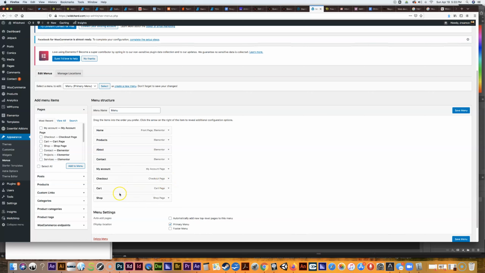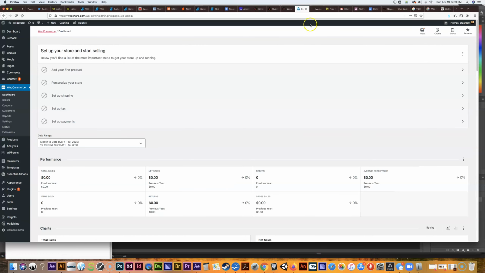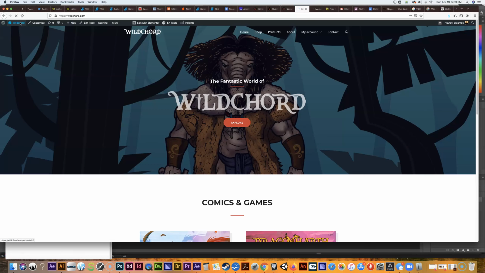Now, of all of these, Shop is the most important one. Checkout and Cart are also very important. But if you want, you could always indent those under the My Account here, so that you just don't have as many menu items. You just have this one, and these are drop down. So we can go ahead and click Save Menu, and we'll go ahead and take a look at how this looks on the front page here.